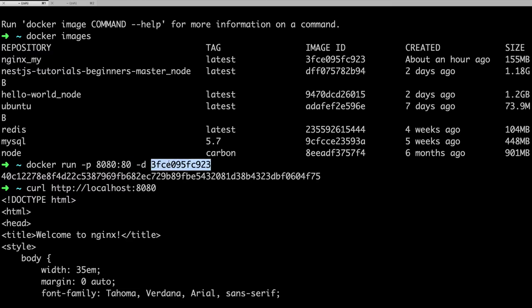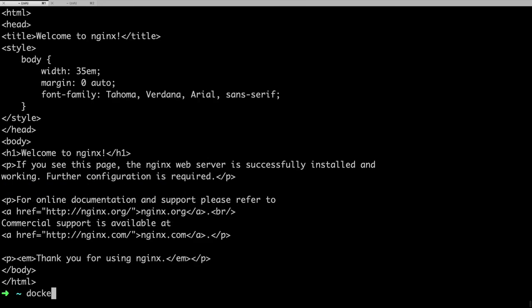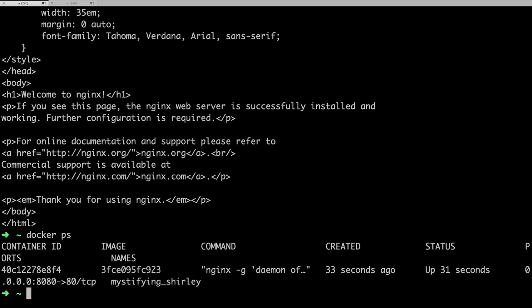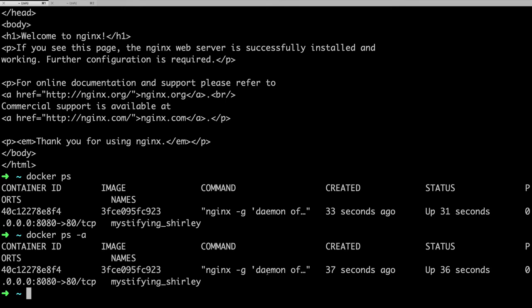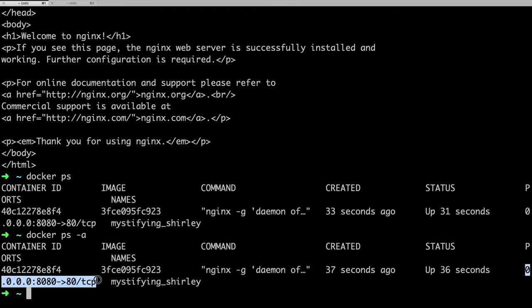This is the container, and this is the image. We are running this image, so it will become a container, and we get this container ID. You can see docker ps. And now here we will understand it more, docker ps minus a. Here you can see this Nginx container is running, and you can see the mapping. This is your host port, and it is mapped to this container port 80, right?